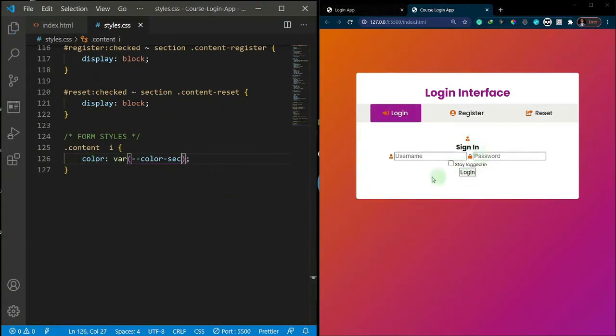So you see what happens. It affects everything, all the icons inside of the content div. But when we now put this greater than sign, it means that it's going to affect only the direct child of this content div. So if I save that, you see it applies to just the first one. Okay, I think we're good to go on that note.